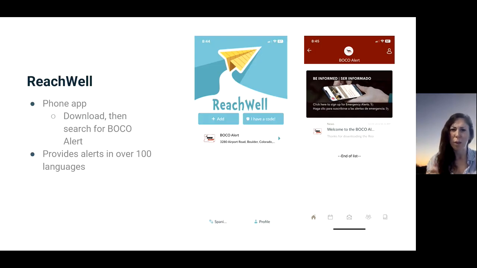The icon is like a little paper airplane with a blue background, and then you can search for BOCO Alert and choose that and add it to the app, and that will then give you all of the notifications that go out in Boulder County. I say that because it's really important to know that through ReachWell, you will get every notification that goes out, regardless of your location around the county. That can be really beneficial if you're someone who has many locations, more than the 5 that Everbridge can handle, that you would like to know information about. Or if you're just someone who really wants to be in the know about everything going on in your community, that can be a really helpful resource.